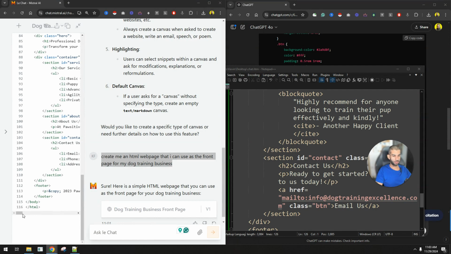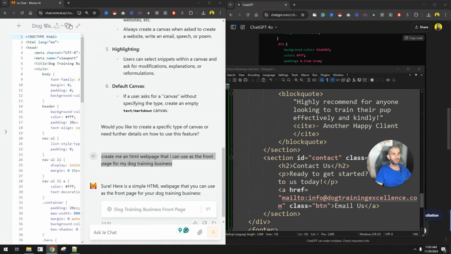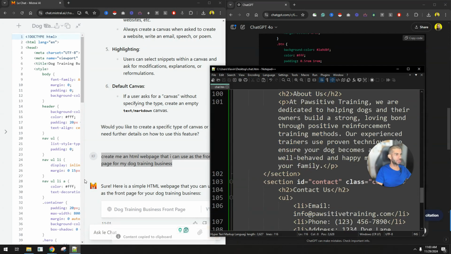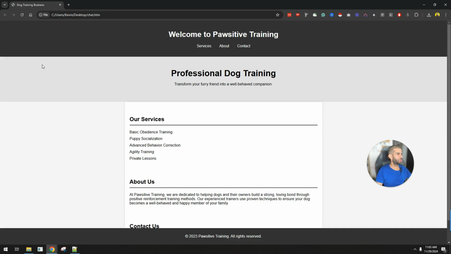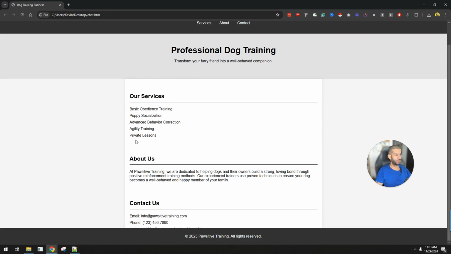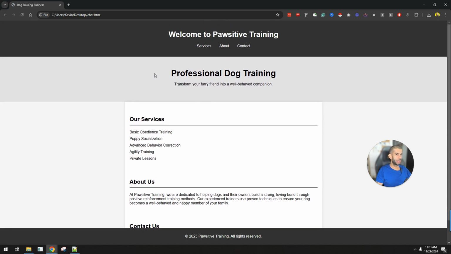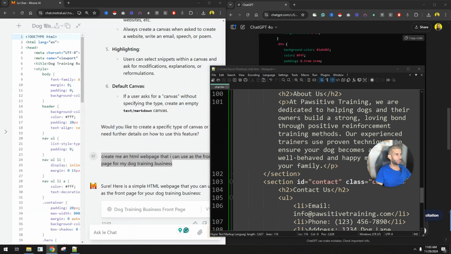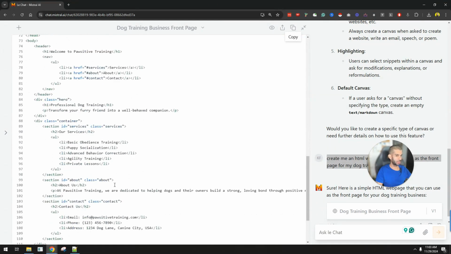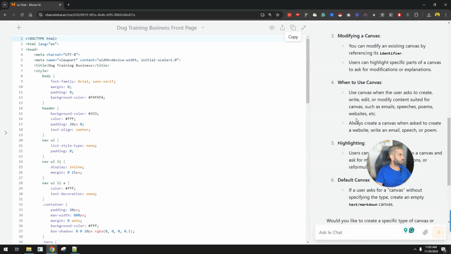Let's see if this finished, which it seems to have done. So if I copy that, go back here and paste that in, save, and now if I refresh, we get this. Welcome to positive training. Services, about, contact, our services, about us. And this part at the bottom seems to be cut off with this banner. So it does create whatever you ask it to create, and obviously you can go back and make adjustments.